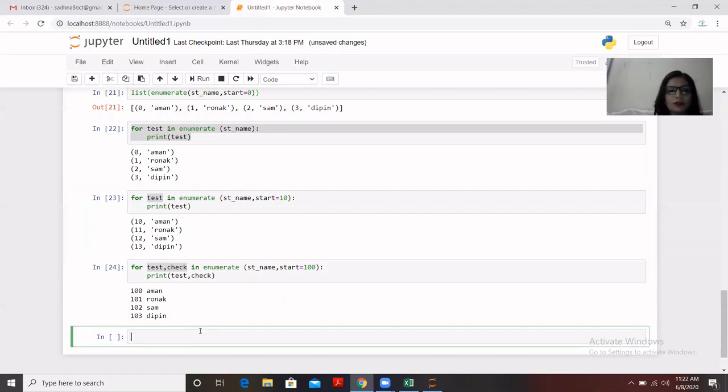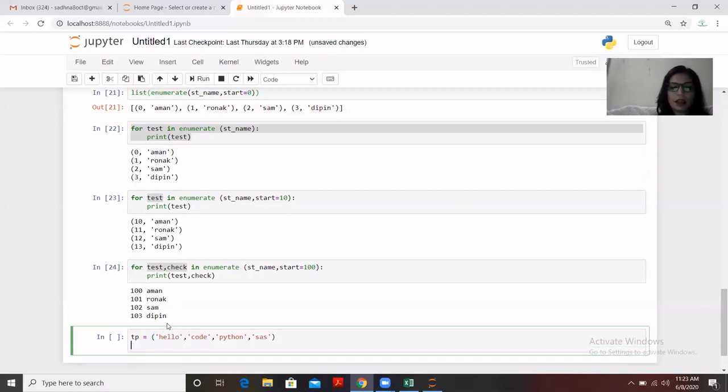In case of any confusion, let's say you want to check, I can apply for loop enumerate to any structure, let's say a tuple or a set. So let me create a tuple as well. So tuple, let's say tp is the name of the tuple, and I am assigning certain values to this. Let's say hello, code, Python, these are sample strings, and then I'm applying enumerate using for loop here.